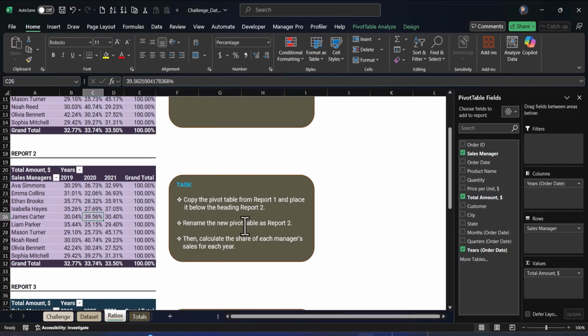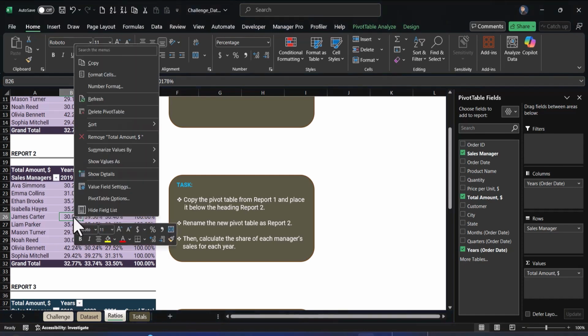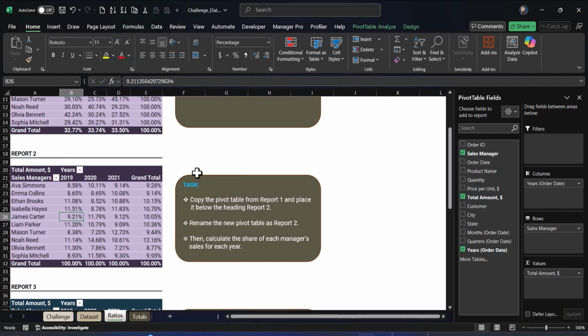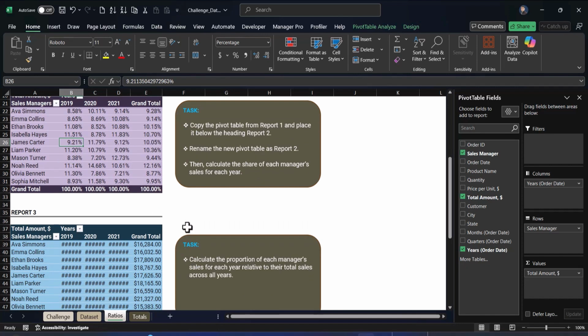And now let's calculate the share of each manager's sales for each year. So instead of the 100% being over in the column on the right, 100% is going to be in the row on the bottom. Show values as percentage of column total. Now you can see how much each sales manager contributed to each year's total. And there's a range between 8 and say 11. Again, some of these sales managers overperformed, some underperformed. Another good way to check out the performance.